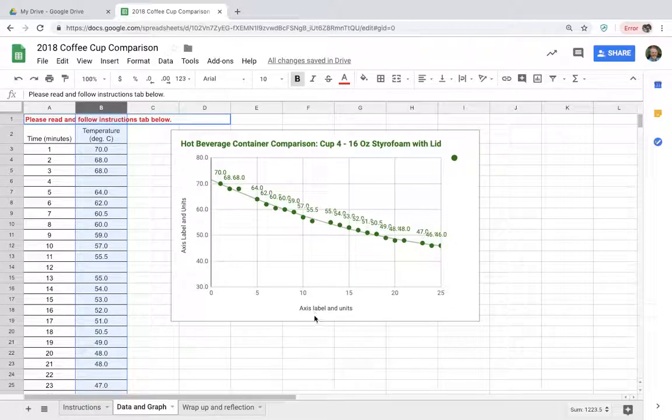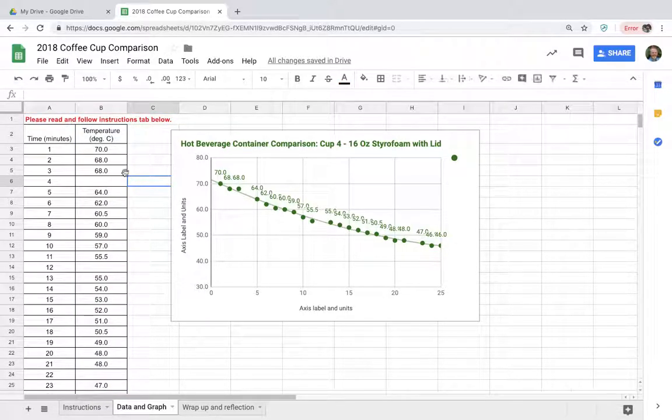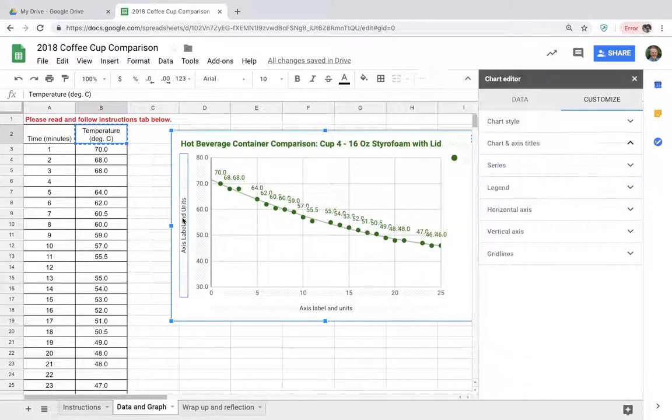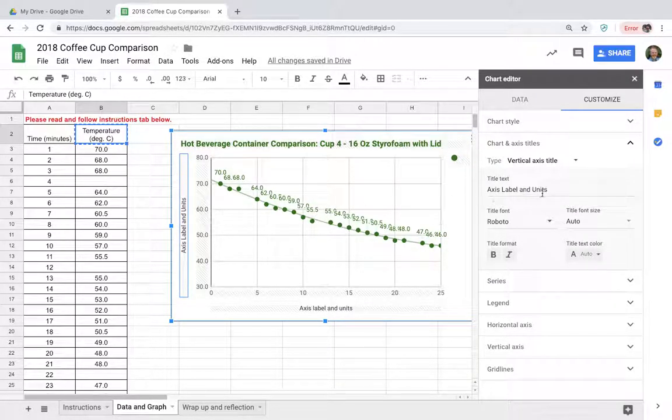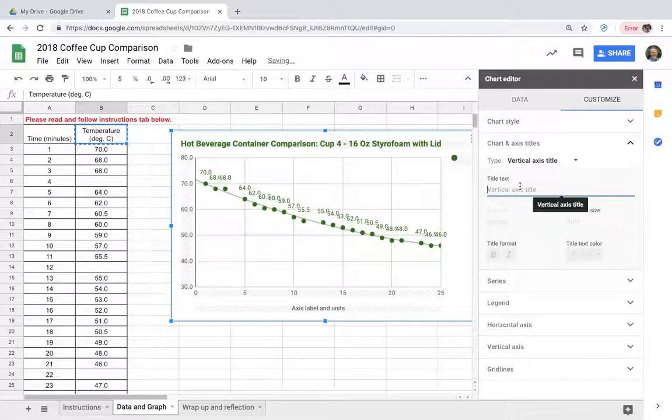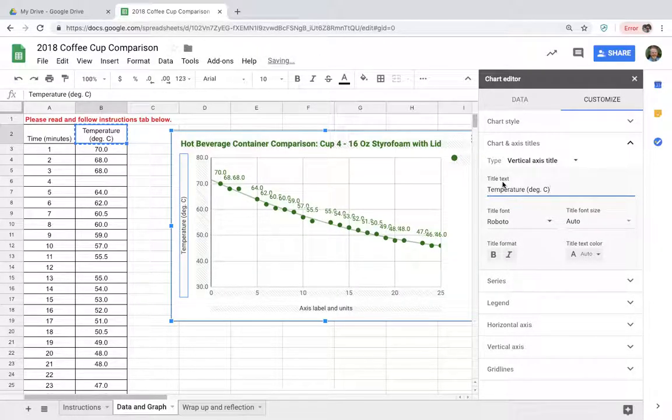Axis labels. Don't forget those. Well, the good news is they're already in the table. The vertical axis is temperature. So I'll copy that unit, and if I double click on the label, the chart editor pops up to the right. Just highlight the existing placeholder text, paste in the new text that we want, which is what we just copied off of the table, temperature in degrees Celsius.